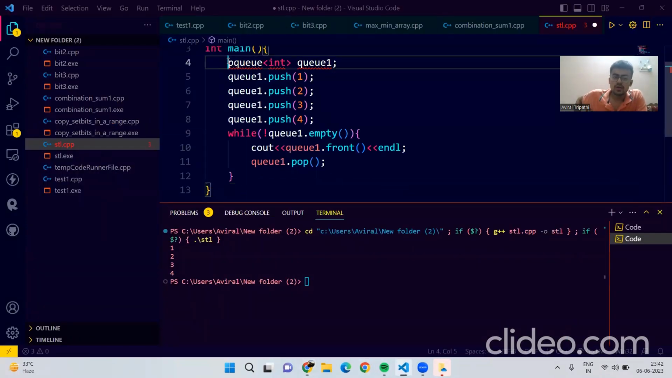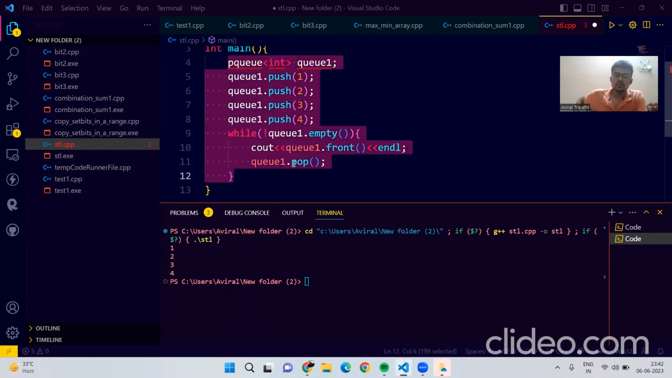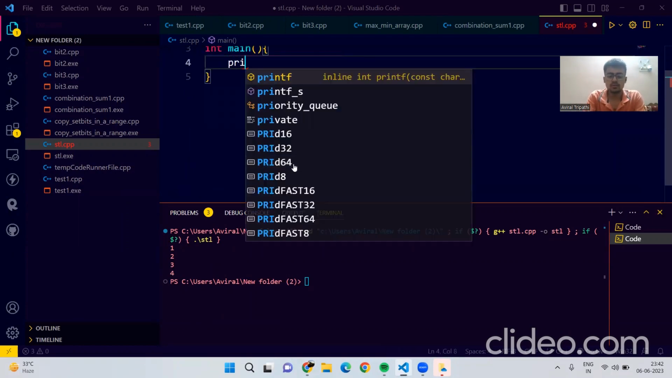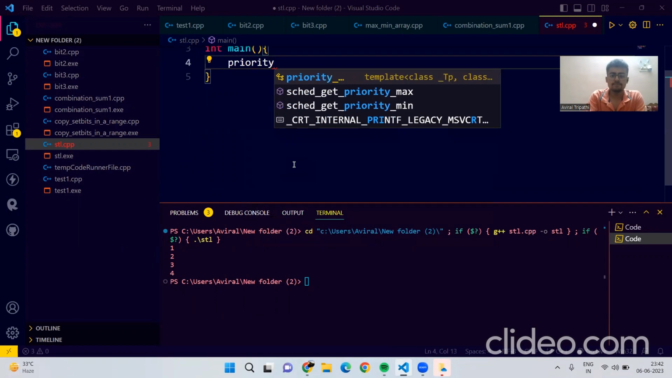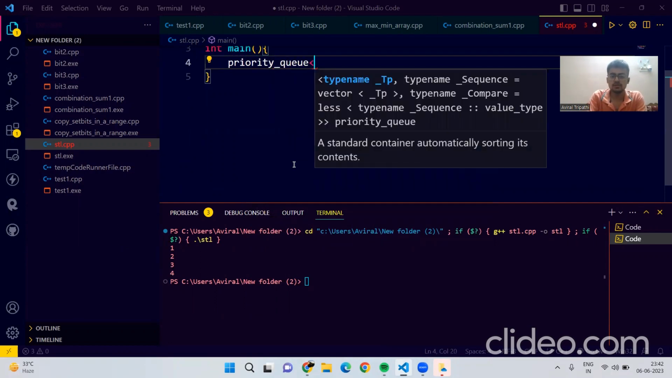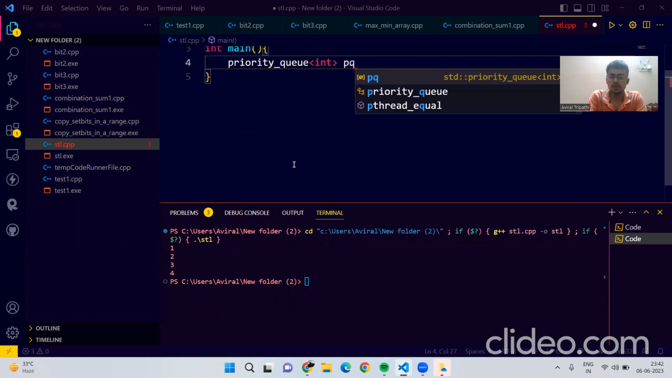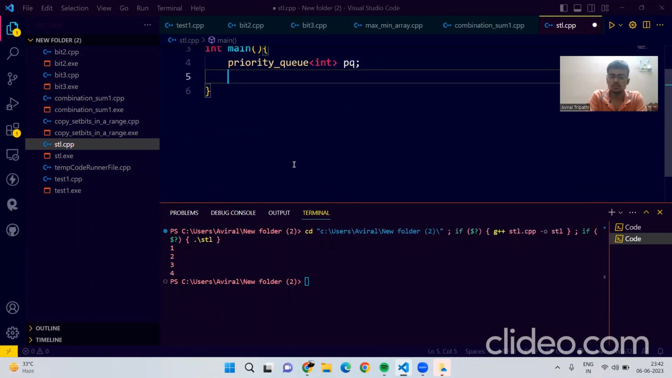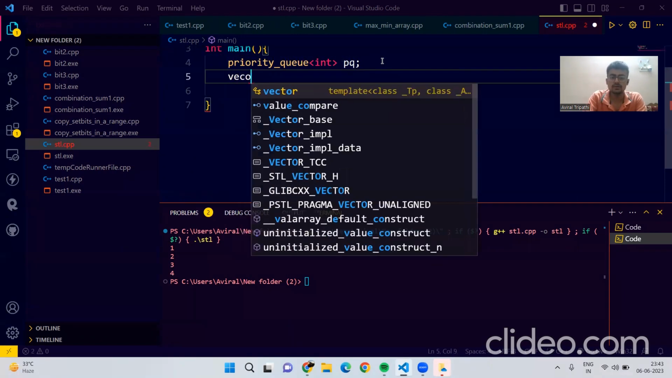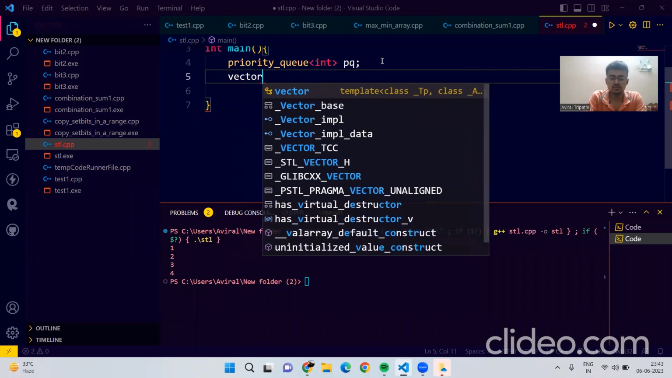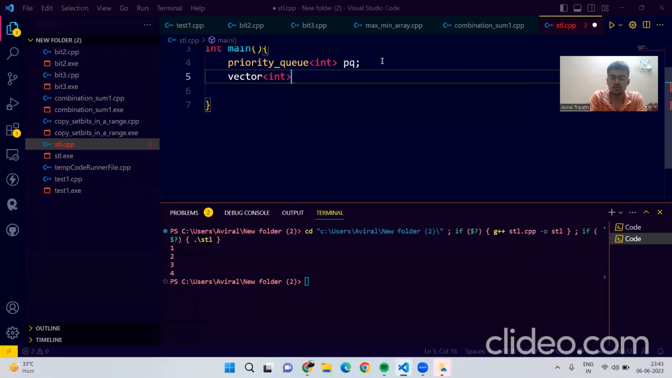If I'm going to write a priority queue here, I will write priority queue, then int, and then press PQ. Simple. So this is the header of the priority queue structure. And then I will be declaring a vector here, since we are dealing with STL completely, and vector we have already done.